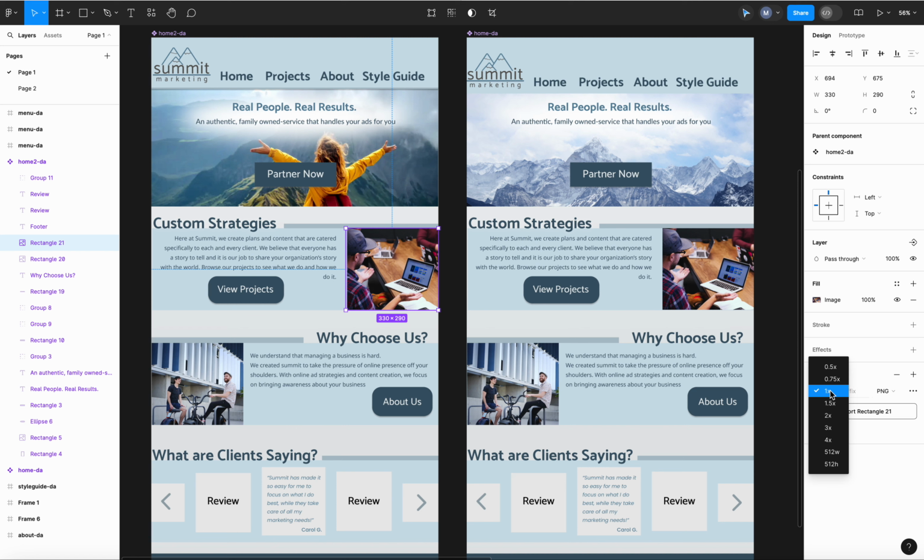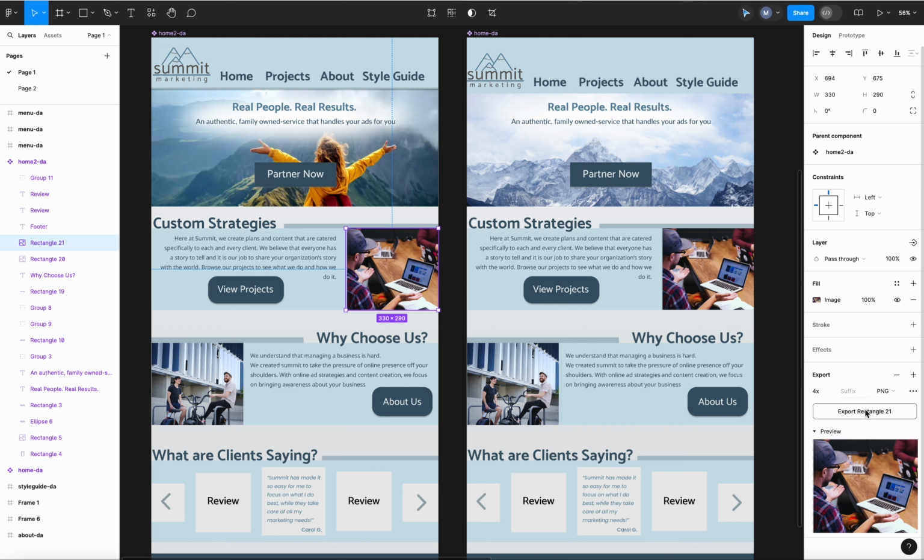I am going to click on 4x so it's a higher quality, and PNG is fine here. I can also click preview so I know what I'm selecting, and then I can export it. Then I can upload that into WordPress.